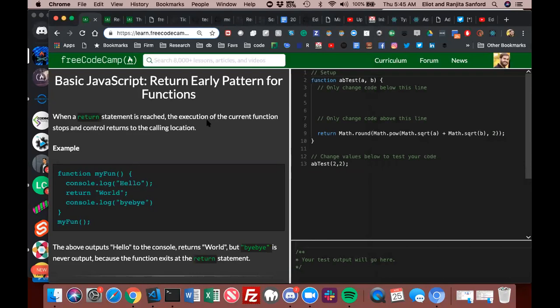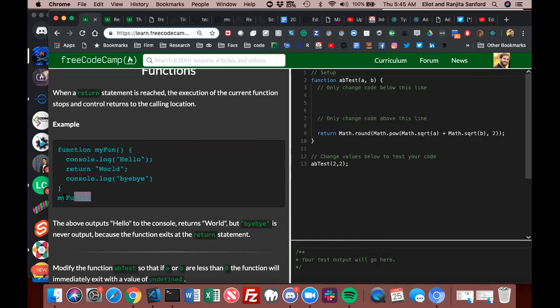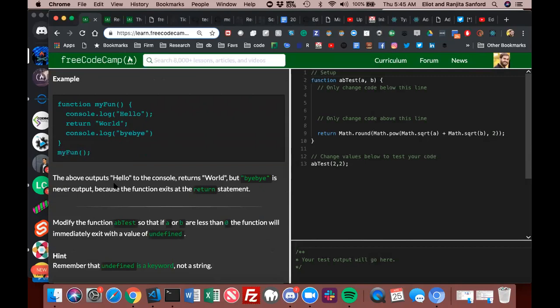We've got an example. It's a function called myFun. And it console logs hello, then it returns world, and then it console logs bye bye. And then they call the function. The above outputs hello to the console, returns world, but bye bye is never output, because the function exits at the return statement. All right, so that never gets called.